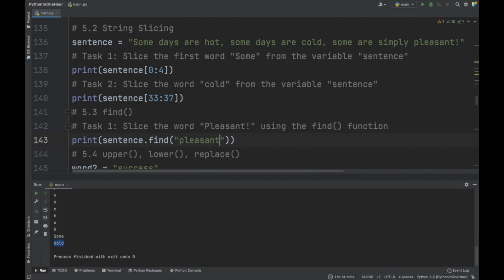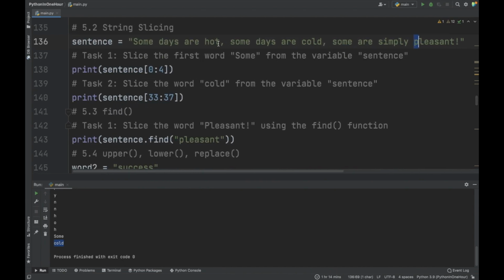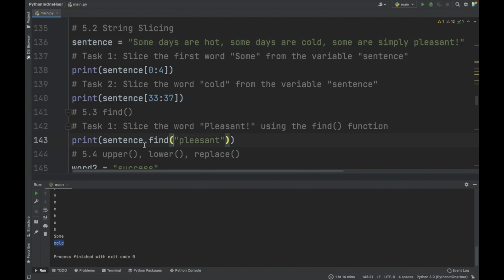Yeah, this is what you want to find. So what it's going to do is look for the very first occurrence of the word pleasant, which comes here. Then it's going to give you the index value of its very first character, which is P. So print sentence dot find pleasant. Now when we run this, it says 55. This means that the word pleasant starts at position 55 in your string.